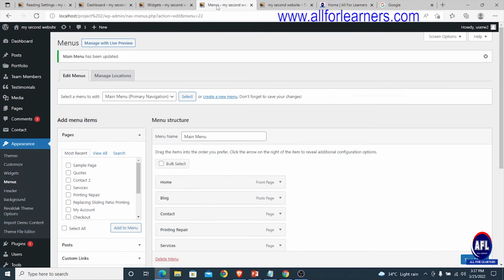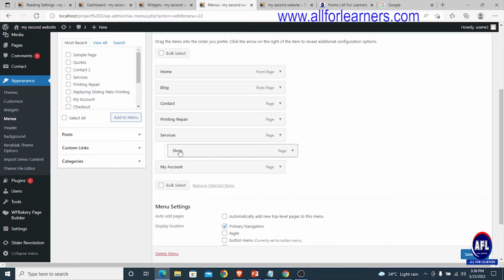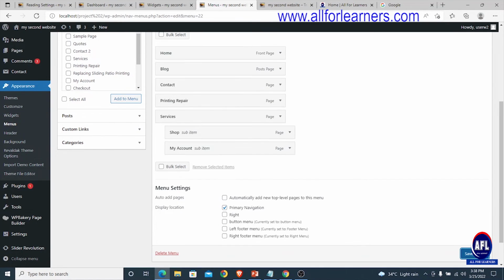There's another thing I want us to do here. I want us to create a drop down. It's very simple. For you to create a drop down, let's assume we want the shop to be under the services. All you need to do is to click on the page here, then drag to the right a bit. You can see here we have the shop as a sub menu of services. Let's also make my account to be a sub menu under the services. So drag this to the right and we'll release that a bit. After that we click on save menu.